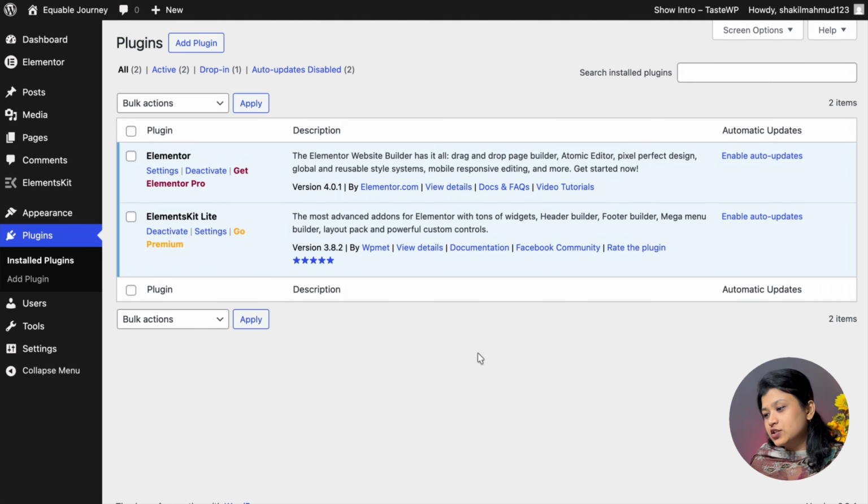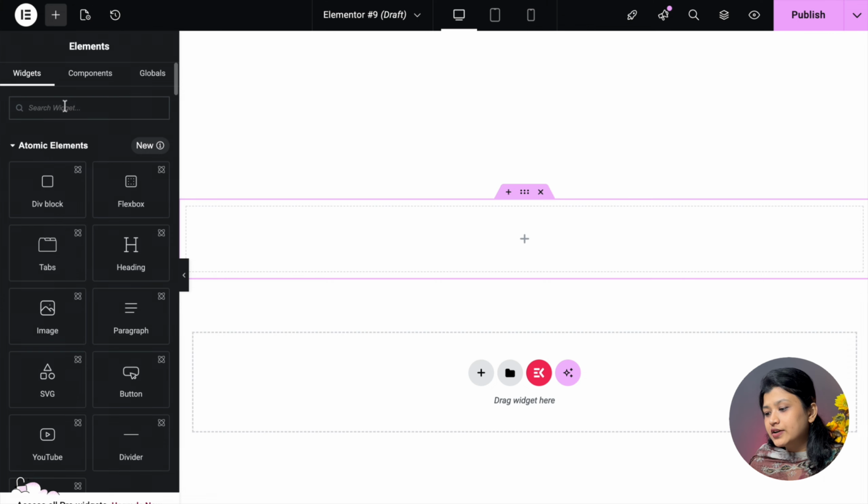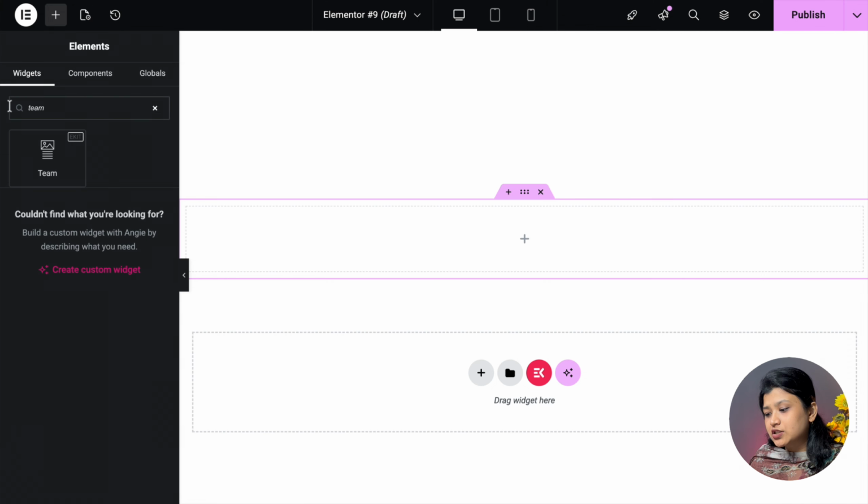Before we start, let's talk about requirements. You only need the free version of Elementor and the free version of ElementsKit. No pro licenses are required for the styles we're creating today. First, drag the ElementsKit Team Widget into your section.